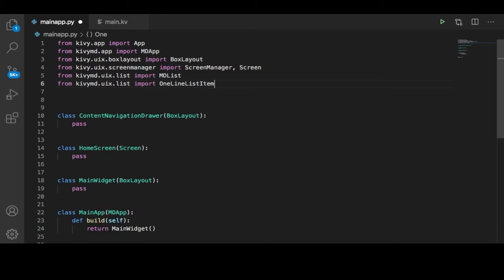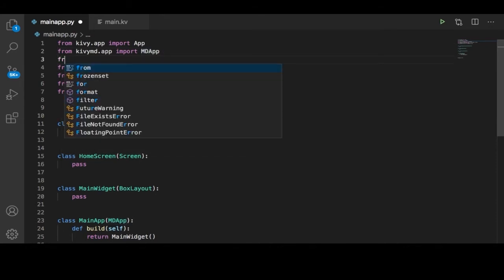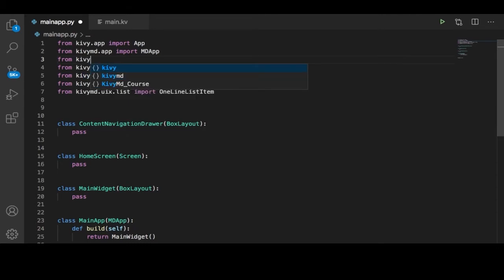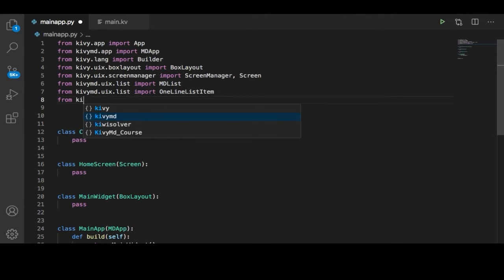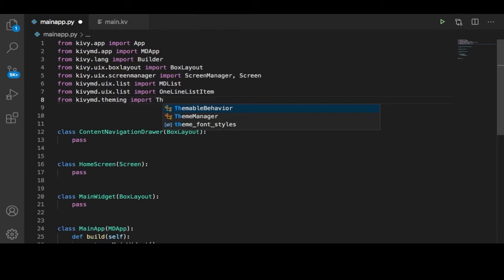We used this before. We also need to import a few things for the application to work successfully, such as the builder. So I'm going to say from kivy.lang import Builder. We need to import the builder. This is very important in order for our application to work successfully. We also need to import the theming. So I'm going to say from kivymd.theming import ThemableBehavior.